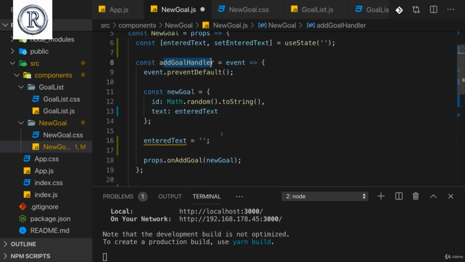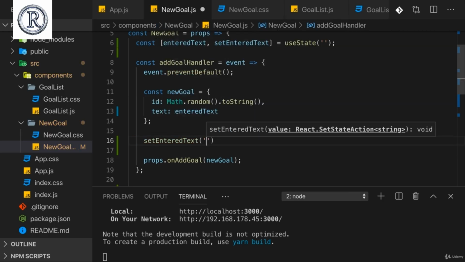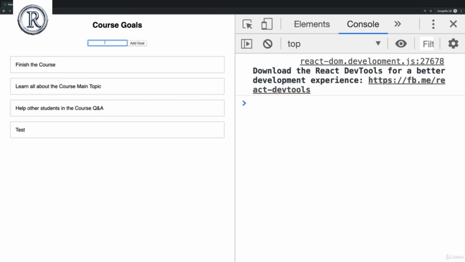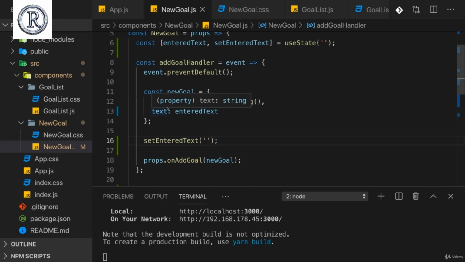And here in addGoalHandler, if we want to update enteredText and reset it, we can therefore call setEnteredText and set it back to an empty string. And with that, we now have the best of both worlds. We can enter something here, that all works, but we also can manipulate it and reset it after adding a new goal, like this. So this is now another use case for state management.